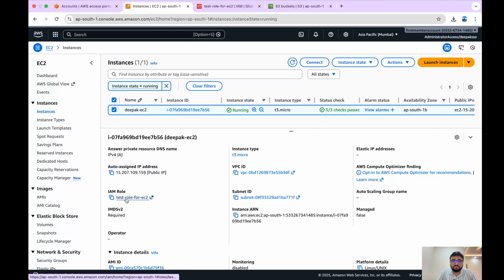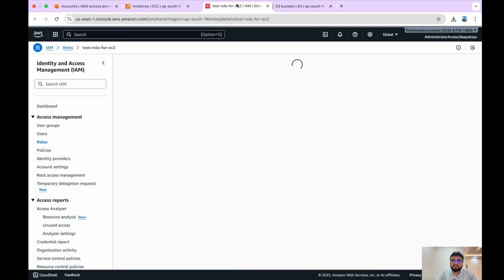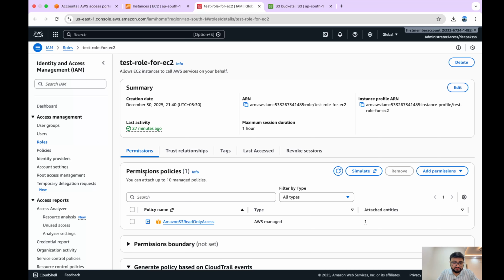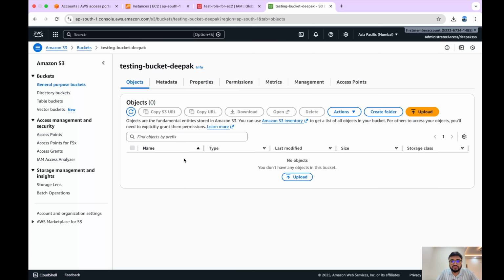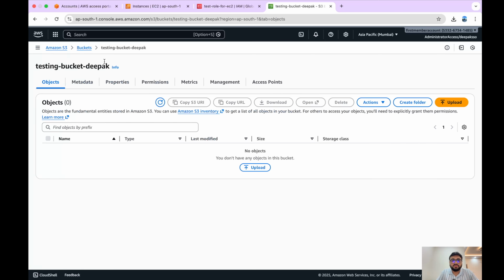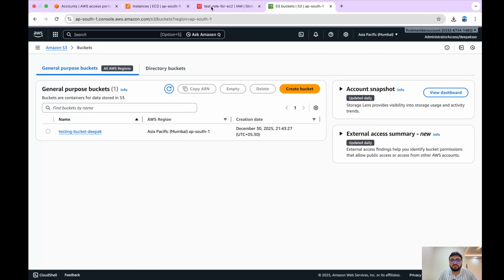I have launched an instance and created one instance profile. Now if you look at the permission that this role has, it has S3 read-only access. So it will only be able to do S3 operations, and only the read operations. I have also created one S3 bucket, and I will let you know why. It has nothing in it as of now. Let me go back to this bucket.